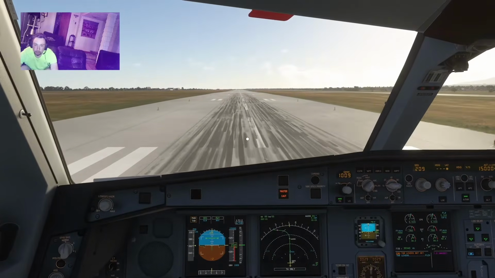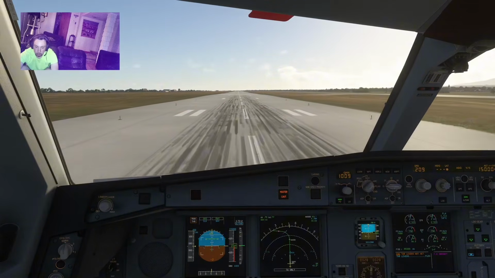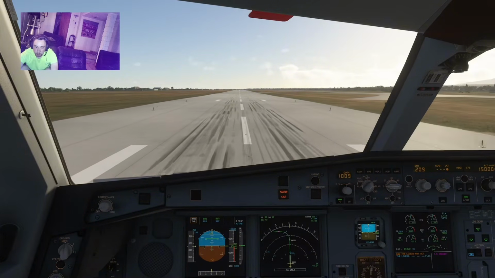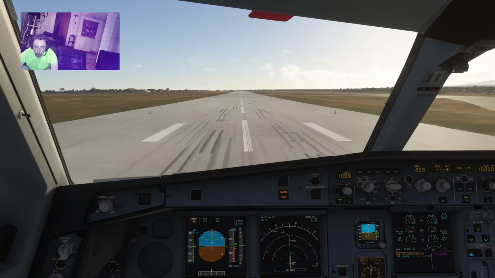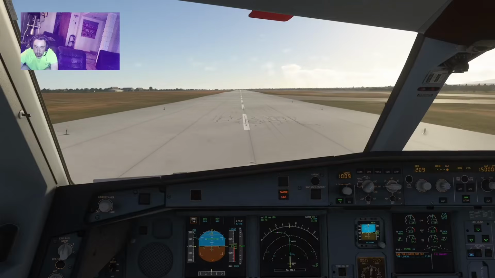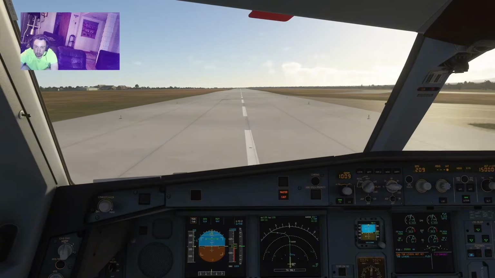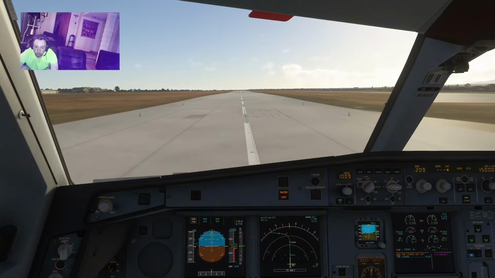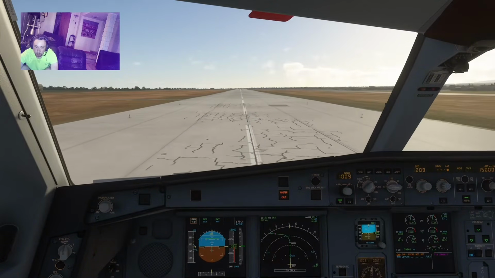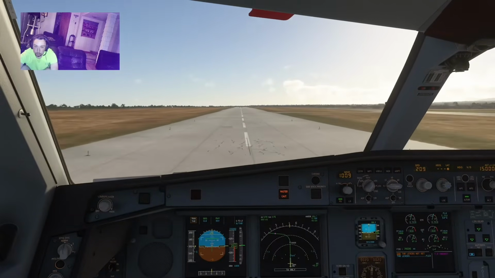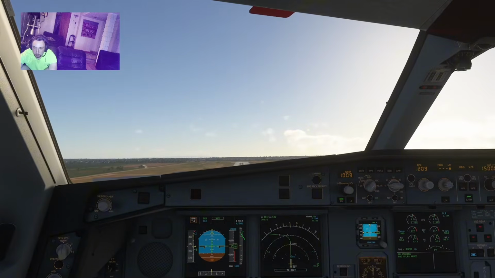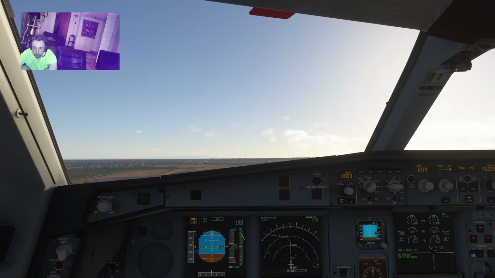Alright, so we set takeoff thrust, and we're looking to rotate at 157. 80 knots, 100 knots, 120, 140. Alright, V1, and rotate. Positive rate, gears coming up.